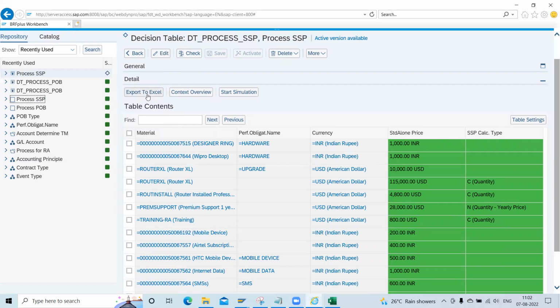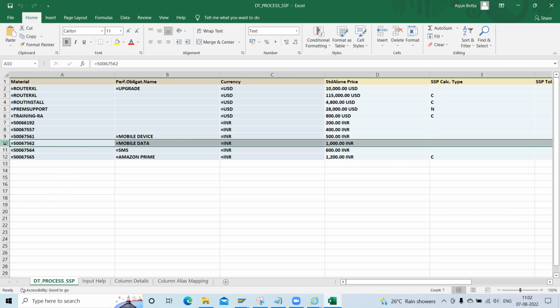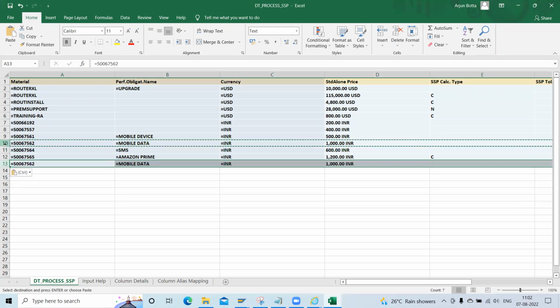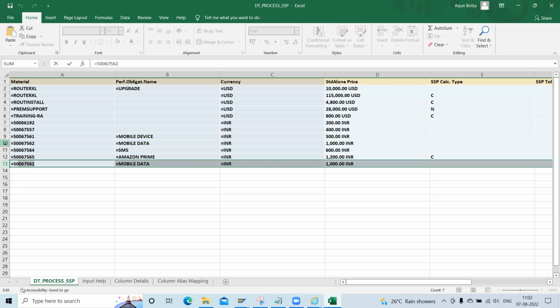What we have to do, we have to first export. Let's close this. While copying, which material we are copying is most important. So since this is a hardware, we have to copy any hardware data only. Let us see, mobile is a hardware, right? Let us copy this information and then paste it here and then change it accordingly. Now what is our material? This is our material. Give this material. This is hardware.